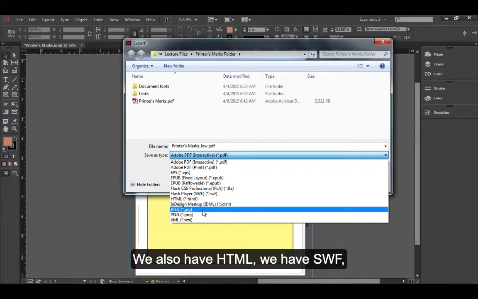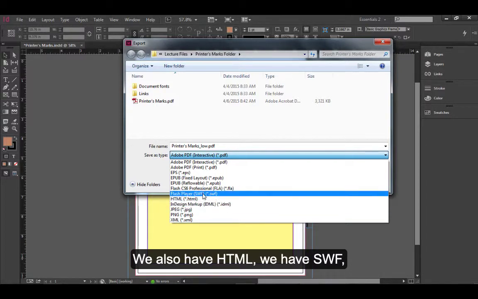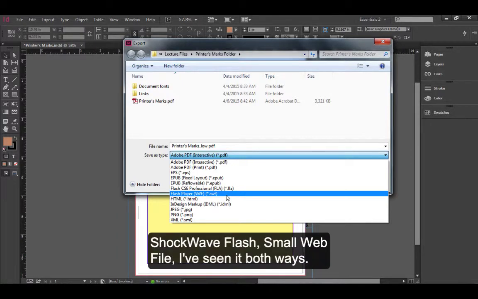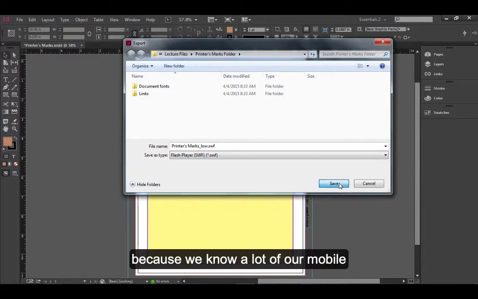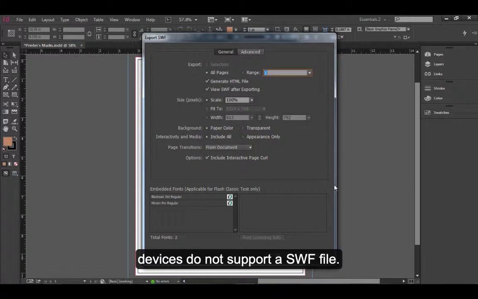We also have HTML, and we have SWF, which is a Flash player file. That SWF, there's a couple of different definitions of what that actually stands for: Shockwave Flash, small web file. I've seen it both ways. It's more for an interactive InDesign document that supports those hyperlinks and animation. When you do this export, you have to be cautious because we know a lot of our mobile devices do not support a SWF file.